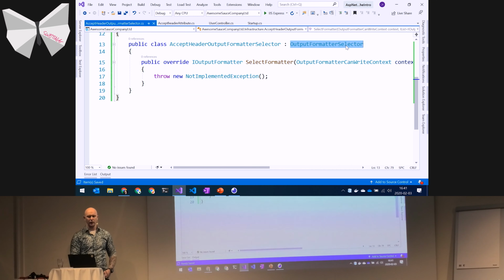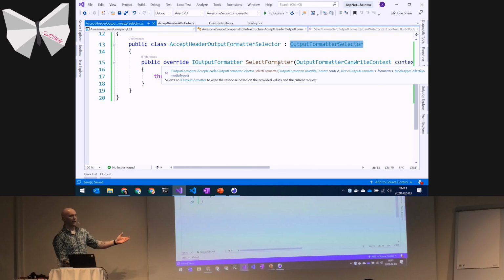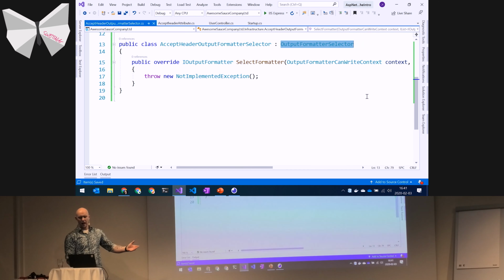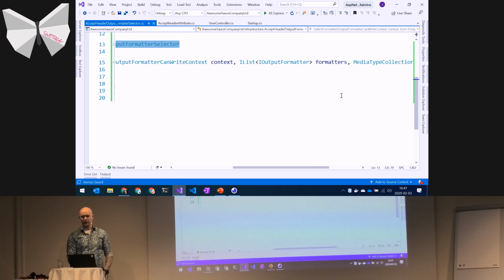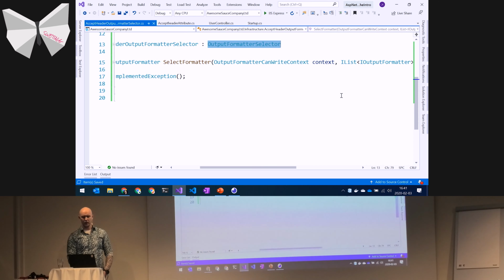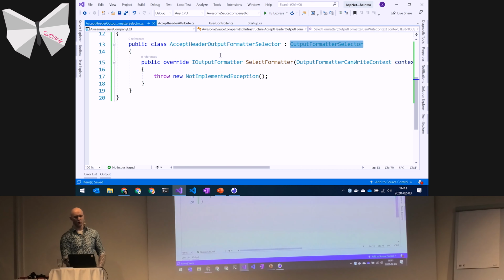It inherits from output formatter and has one method, select formatter. It takes an output formatter can write context, a list of formatters and a media type collection, and returns an output formatter. Okay? If you read the spec on it, it's fairly simple. You get some information in about the request and the object that you're returning, and the list of output formatters, and then you select one of the ones registered based on the response.